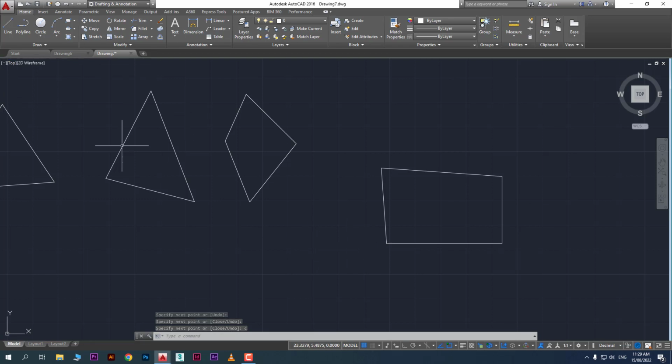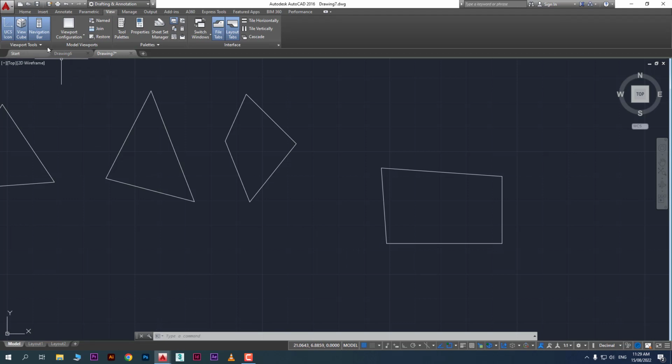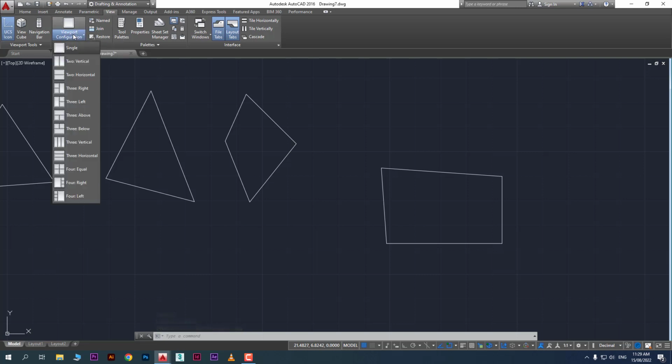If something is missing in your layout, you can go to the View tab. In the View tab you can show and hide. For example, UCS, user coordinate system, you can show and hide. View cube, if you are not working in 3D, you can hide it also, no need. You can hide the navigation bar also if you are not using it. Then we have viewport configuration, which we will study later.